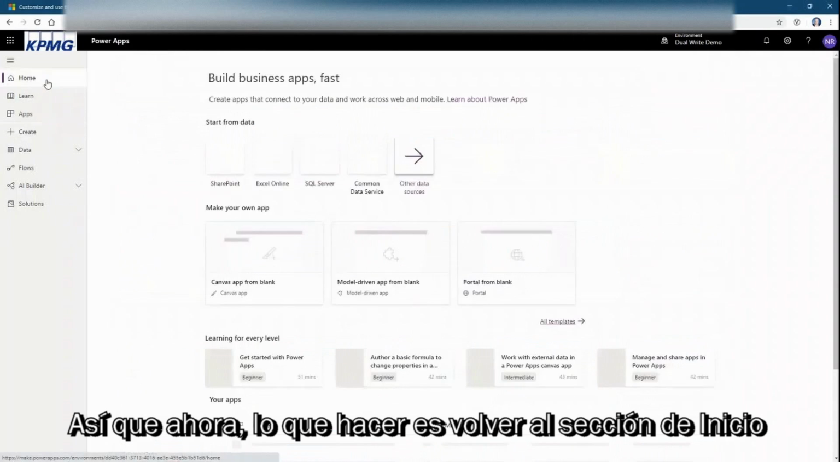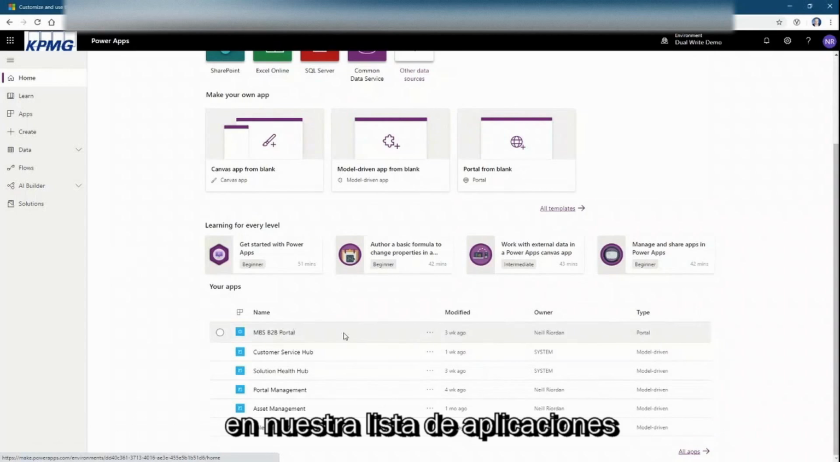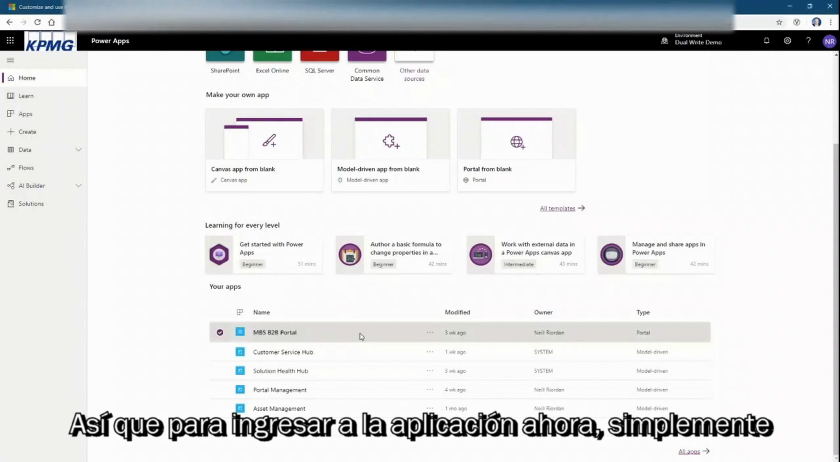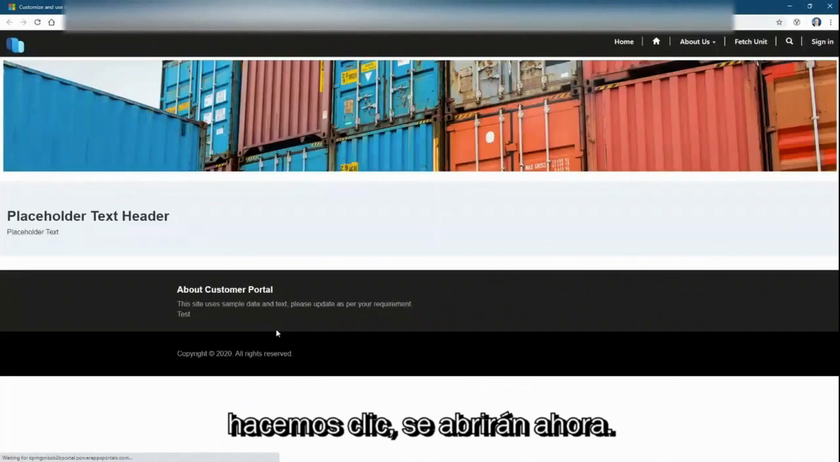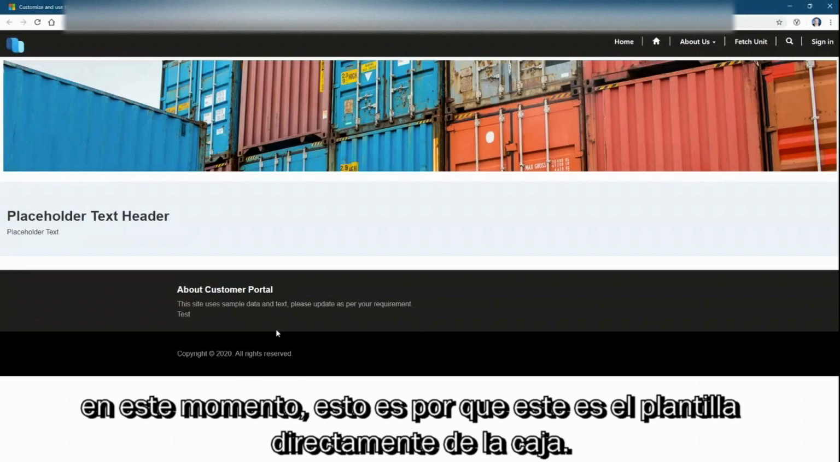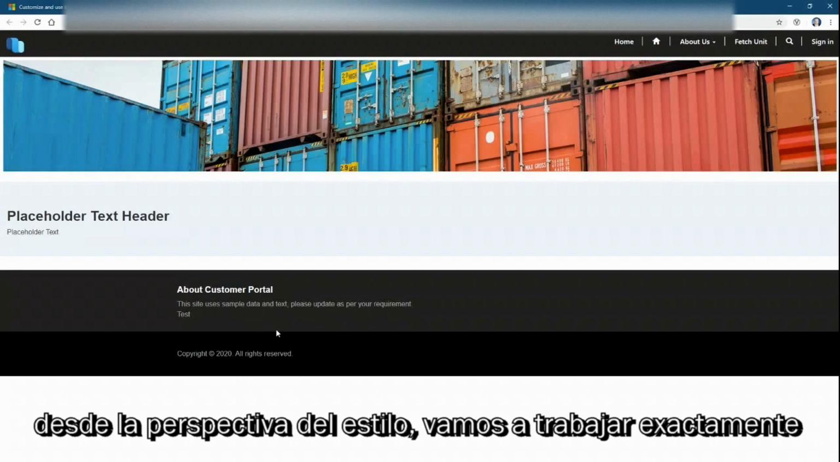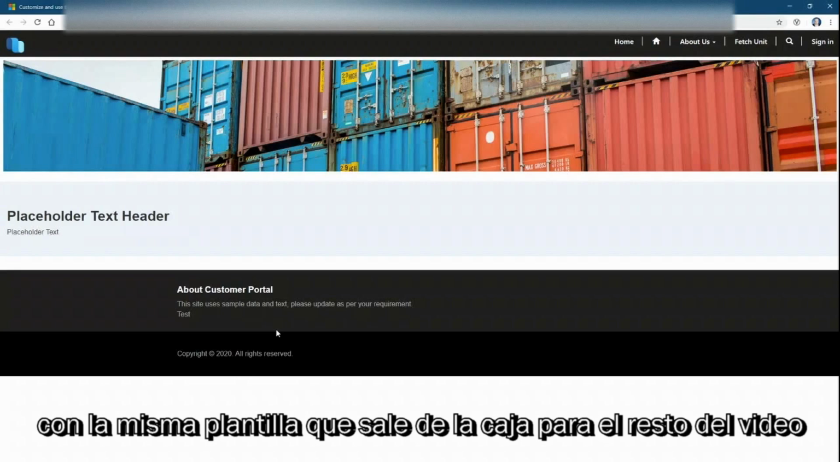Now we can go back to the home section, and you will find that we have our portal set up in our list of apps. To get into the app, we just click on it here and it will open up. As you can see, it's not particularly pleasant to look at the moment. That's because this is the template straight out of the box. In a later video I'm going to show you what is possible from a styling perspective, but we're going to work with exactly the same template that comes out of the box for the rest of the video.